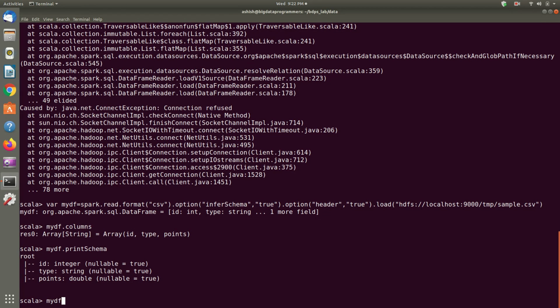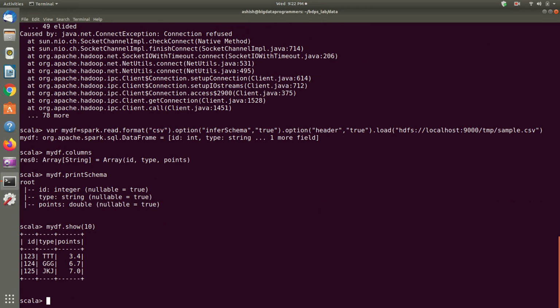Now if you want to see the data, you can use show command, and we can see here that the data of CSV file is successfully loaded into the data frame.